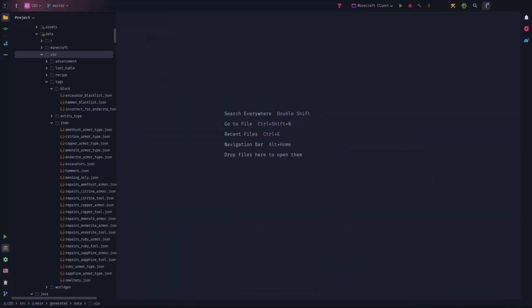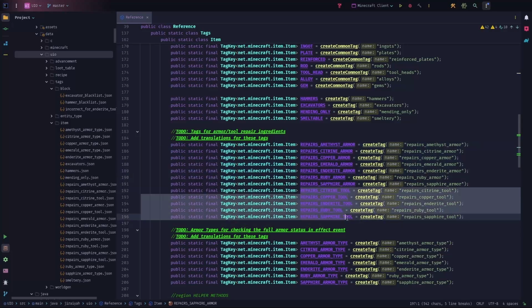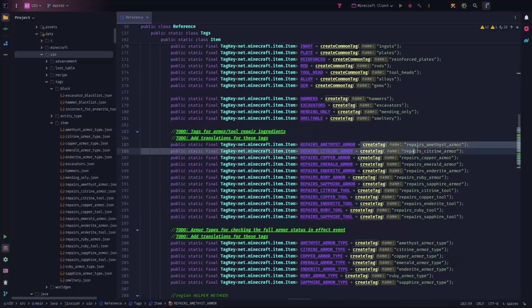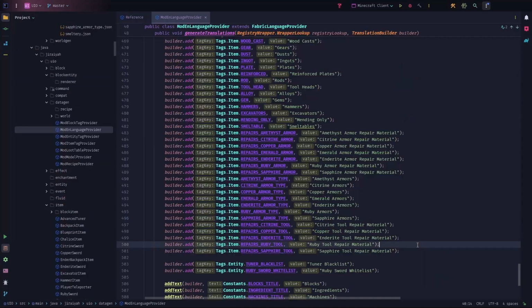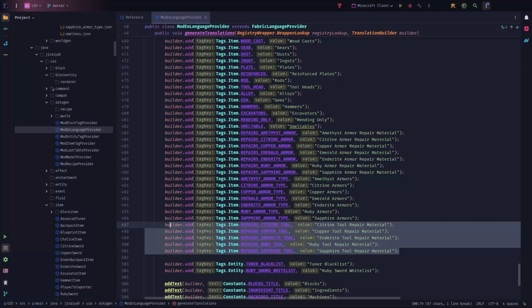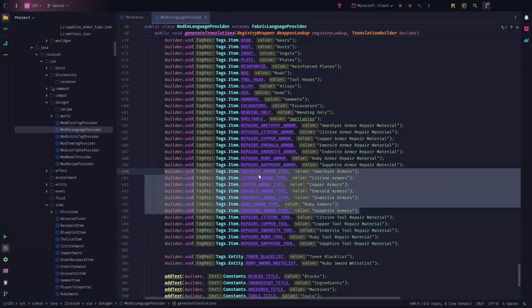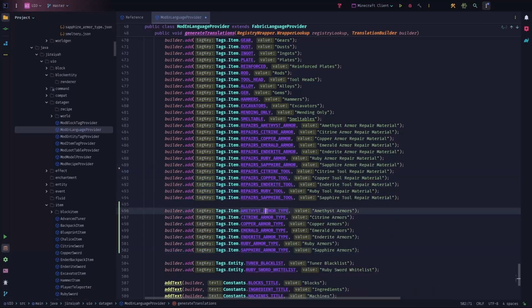Let's talk about these tags and what had changed for tags. If you see now, I have tags for repairing the armor and repairing the tools, and you see that all of them are sitting under the item class inside tags, and they are just creating tags properly. Remember, for each tag that you create, you need to come back into language provider and you need to add translations for those tags. Also, you notice that I have a new tag here that is not related to repairing, but it says the armor type of amethyst, citrine, and every armor type that I have.